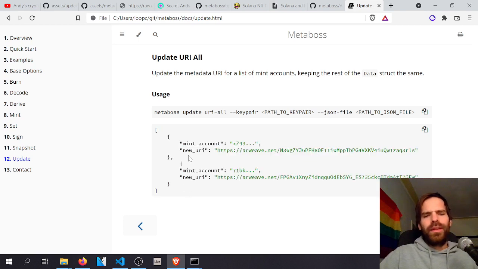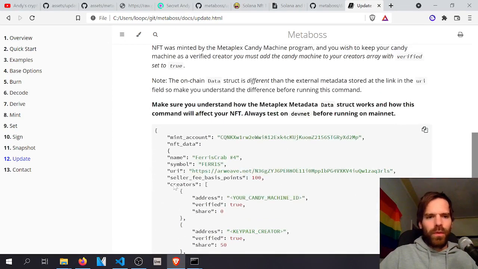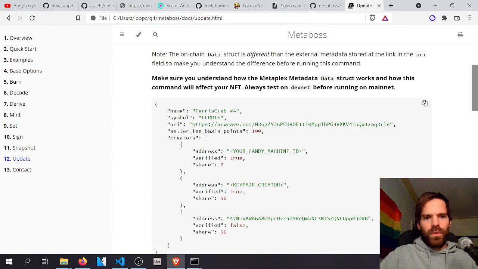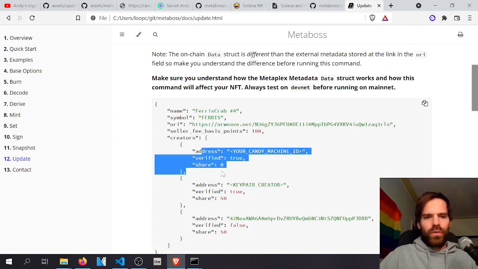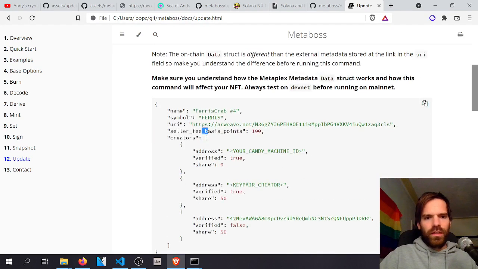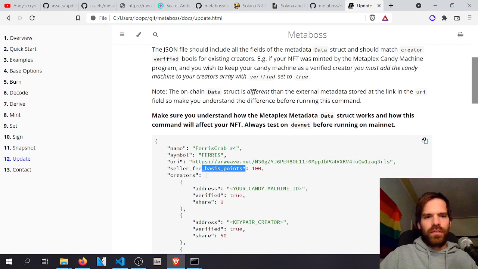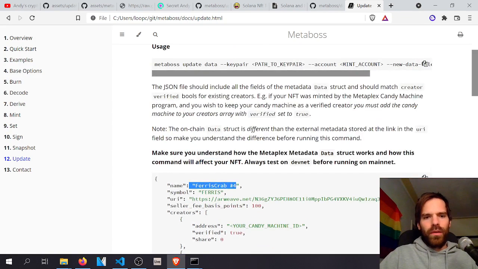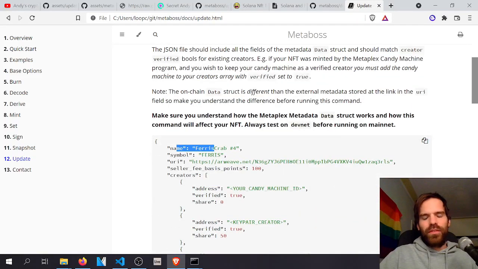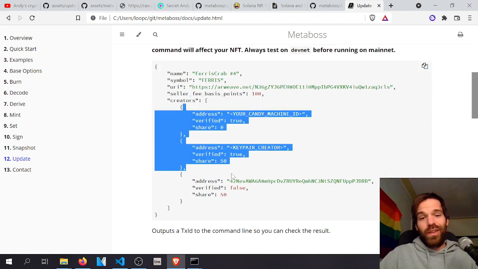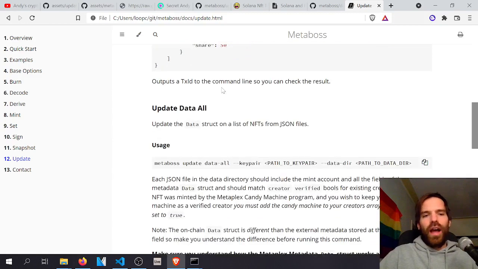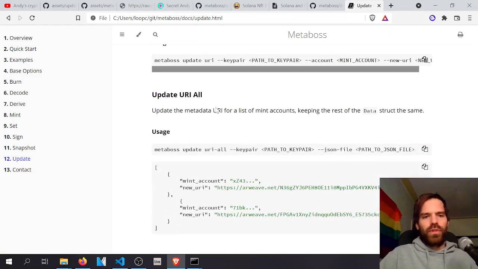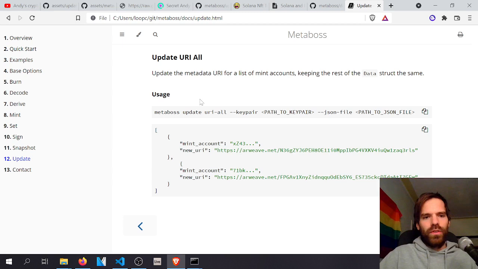I mean, pretty simple. So should we do that first, or do we want to do it right away with all the data? Because with all the data we can also specify new creators and new seller fee basis points and a new name. But let's assume that the name is fine because we got it from the candy machine with a new list, and the symbol and the creators should also be fine, all from the candy machine. So I guess we'll stay with a simple option and just update all URIs.